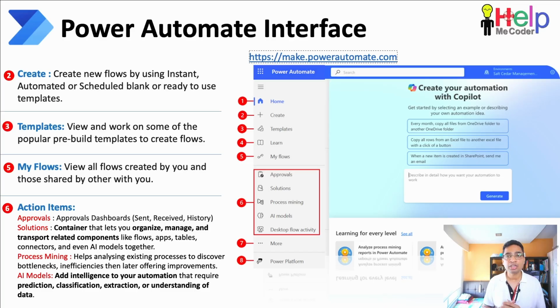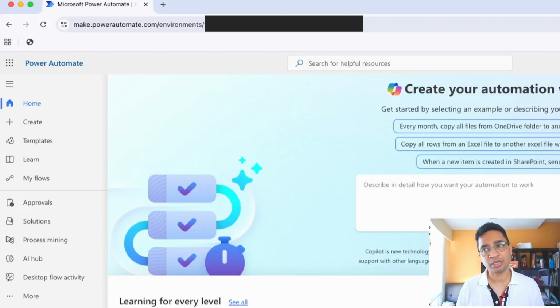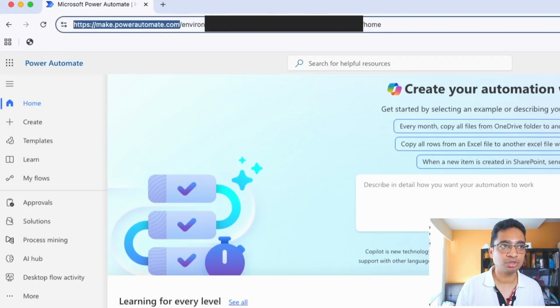So next thing we are going to look at is the Power Automate interface. How does your interface look on the web? To access your Power Automate or even to create flows, you have to always reach out to make.powerautomate.com, which is the URL that you see on the top left side of the screen. So welcome to the Power Automate interface.